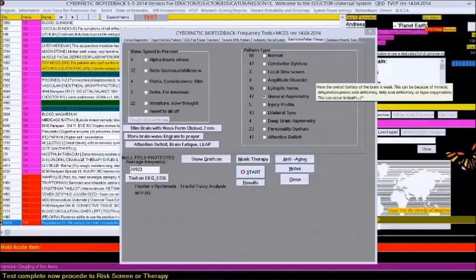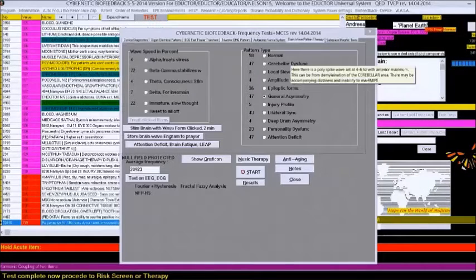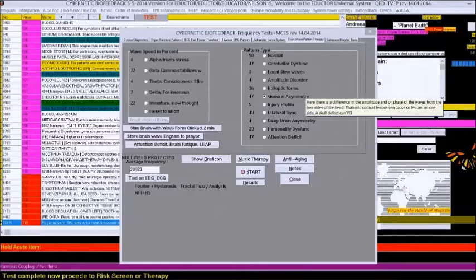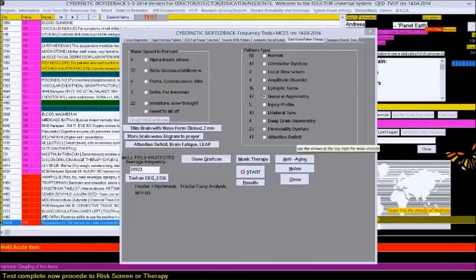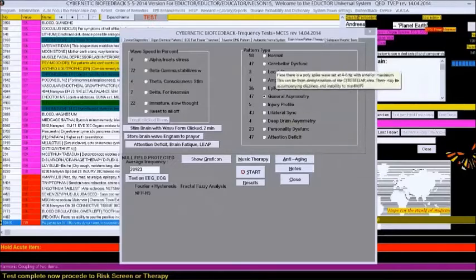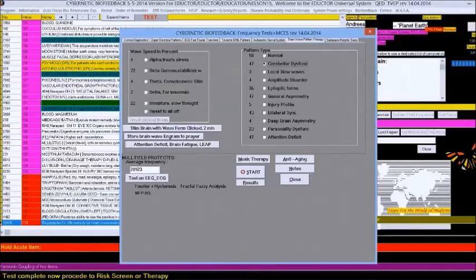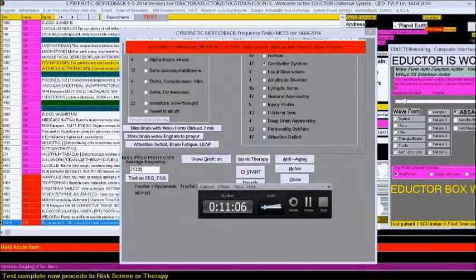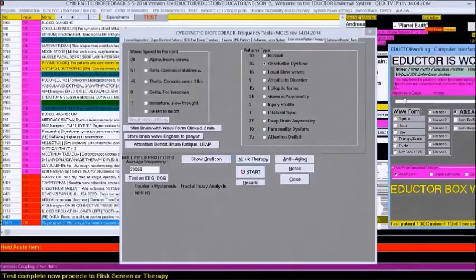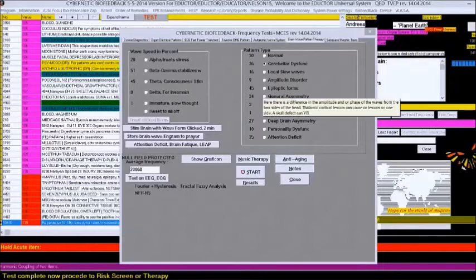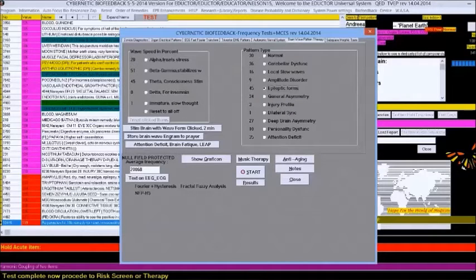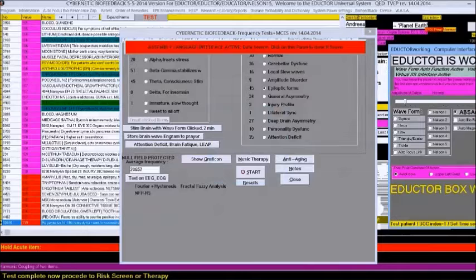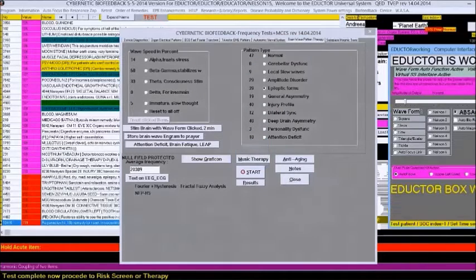We are going to see what the highest number is now. 47 cerebral dysfunction, 47 general asymmetry, and attention deficit. Since we've worked with these two, we are going to do cerebral dysfunction and click on Start. Okay. Click on Finish. We've got 36, 45. Click on 45 and Start. We click on OK.